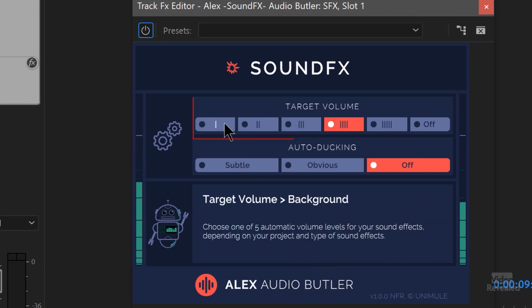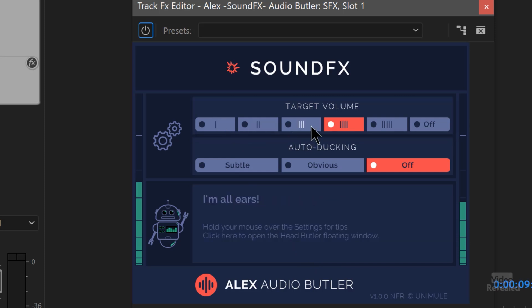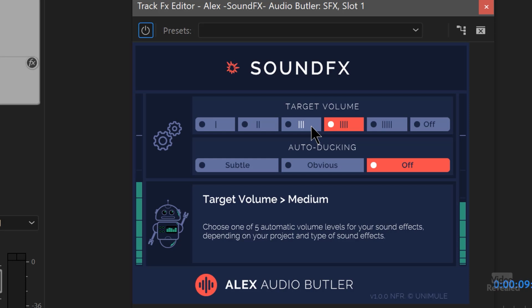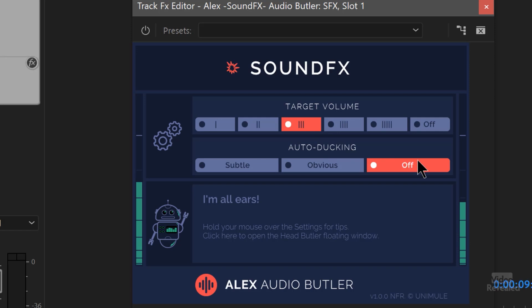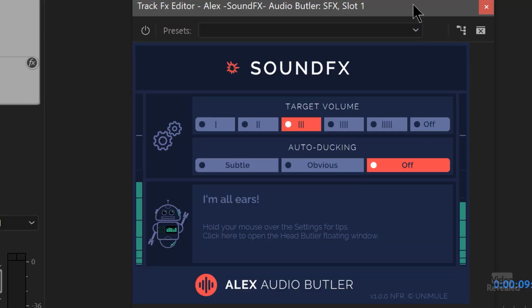First of all, the target volume. You can choose one of 5 levels for optimum sound. So I'm going to turn my sound effects down. And I can also have auto ducking, which is turned off. That's a good idea. Usually your sound effects you don't want dipping down and up. But if you want, you could dip them obvious or subtle. I'm going to leave that as the way it is.